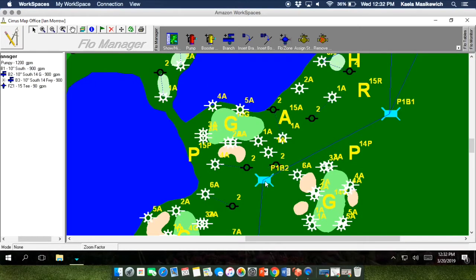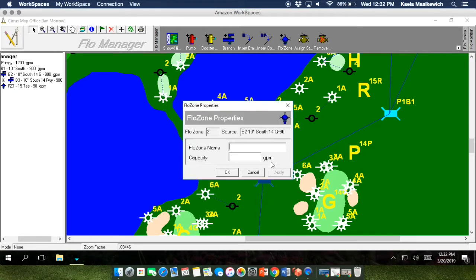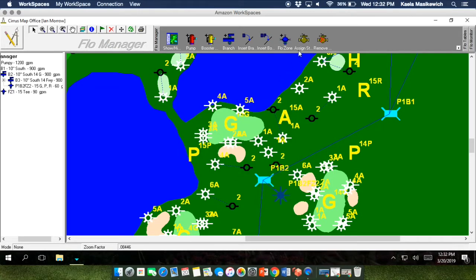Now we are going to make our second flow zone. This flow zone will be in the area around green number 15. We select our pump 1 branch 2 portion, go into the flow zone name, and name it 15 for the green number, or hole number, sorry. G is for the green area, P is for the perimeter area, and R is for the rough. It is once again 60 gallons per minute.